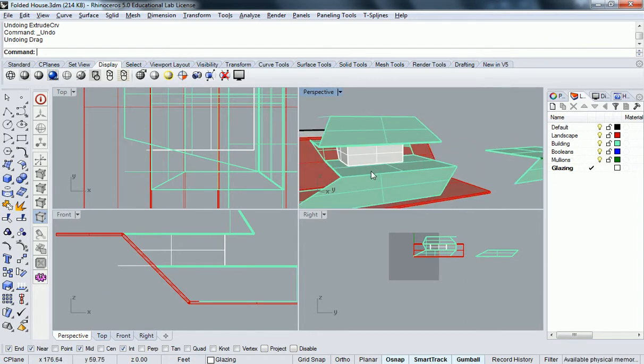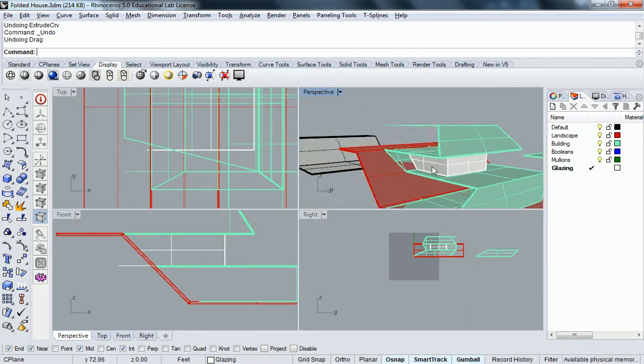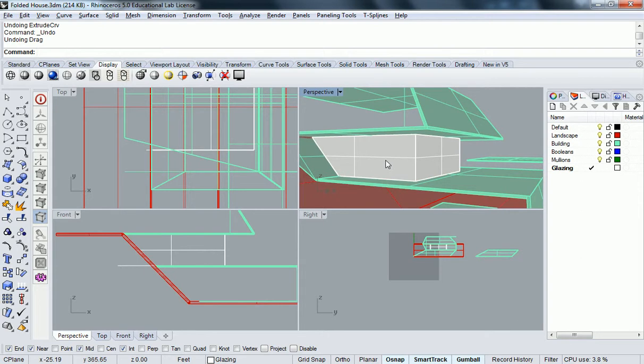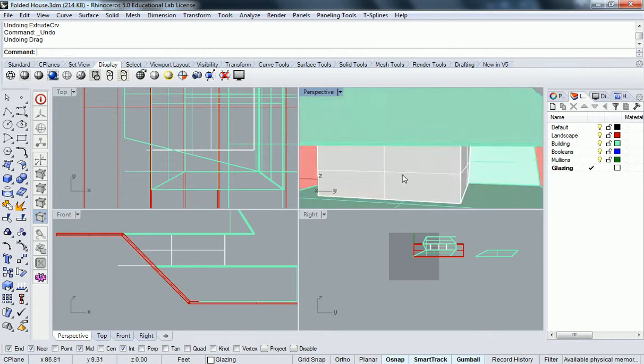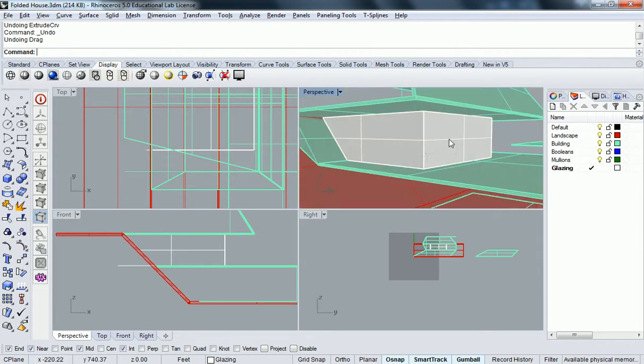Okay, so what I would like to see is that you've gotten to a point where you have a surface that spans from the top of one of your levels to the bottom of the level above, and then we'll move forward into actually creating the mullion conditions. All right, so what questions do you have?